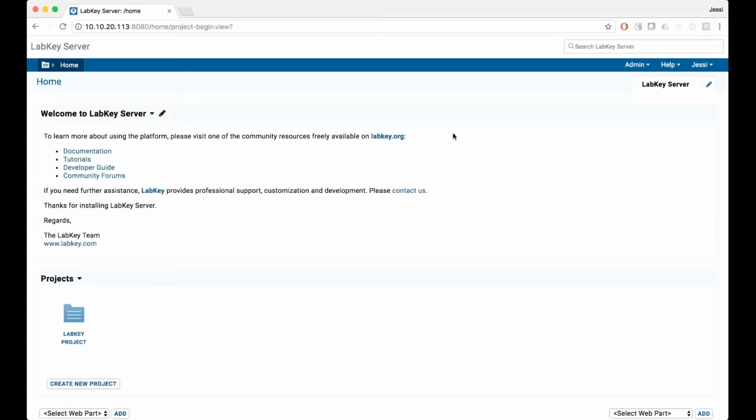For the 17.2 release of LabKey Server, we're really excited to announce a big redesign of the UI, something that we've been working on for a number of months, and while it's still in progress, we would love to have you try it out and get your feedback. Right now, because it's still in progress, we're keeping it under an experimental feature.